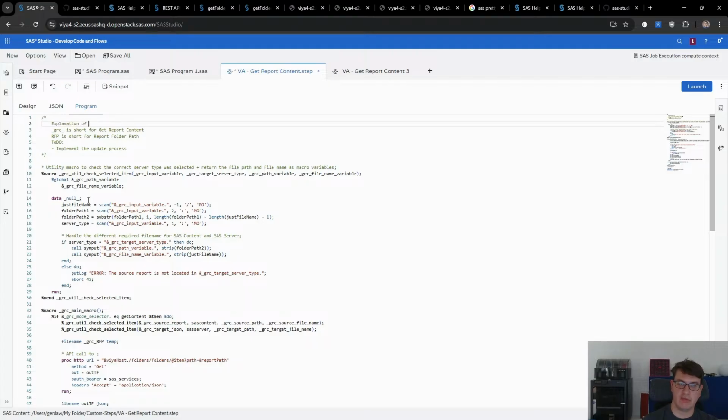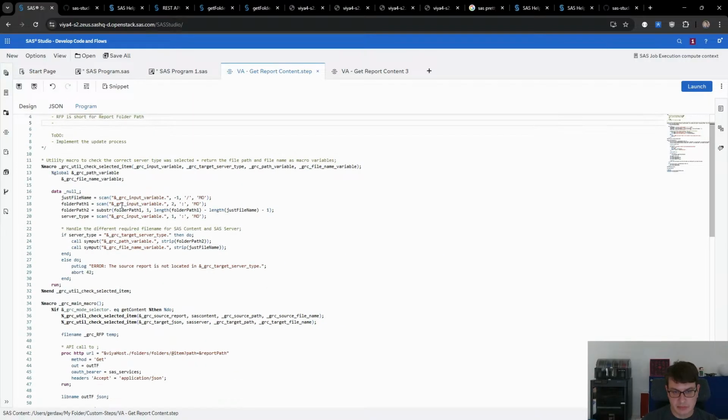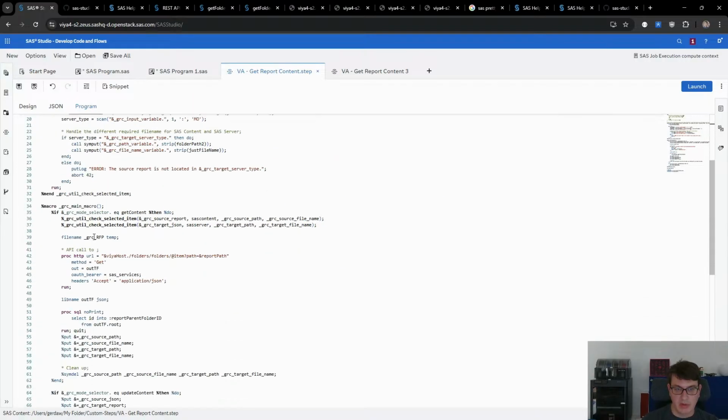Explanation of abbreviations in the code. And let's turn this into a list. I'm sure we will be introducing more as time goes on. So now we have grcf. We need to replace that all over the place.